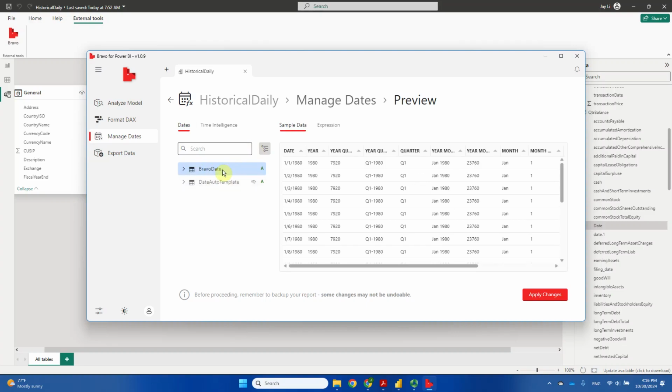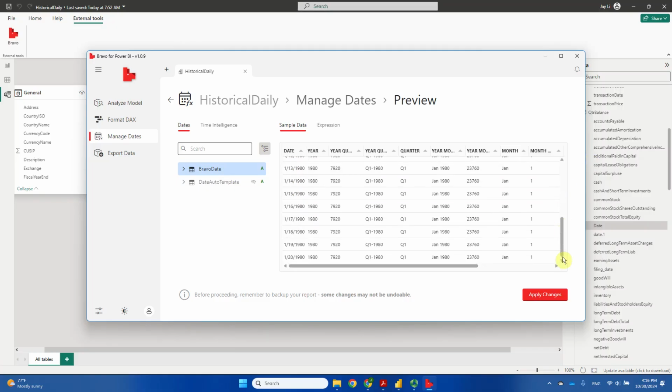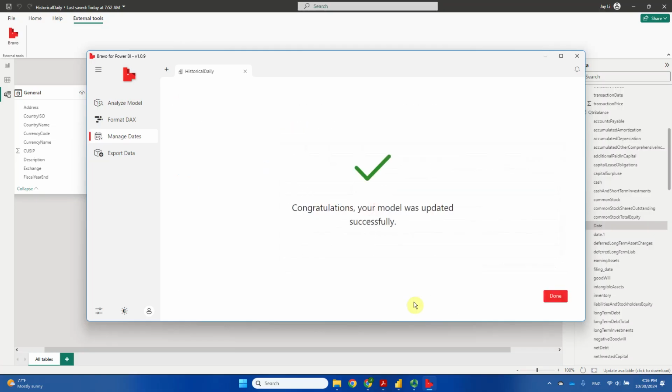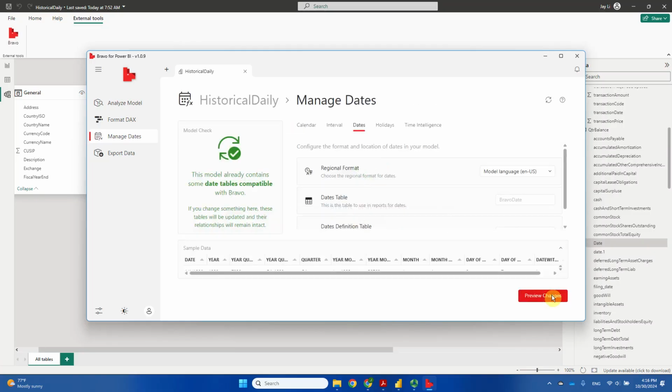So this is going to be the Bravo date table I'm going to construct. It shows all the days from 1980 all the way to some future date, on a daily basis, and it also shows the year of that date, the quarter, the month. All those additional data fields or variables will be constructed based on each date in that data table. So I will just click on apply changes and done.